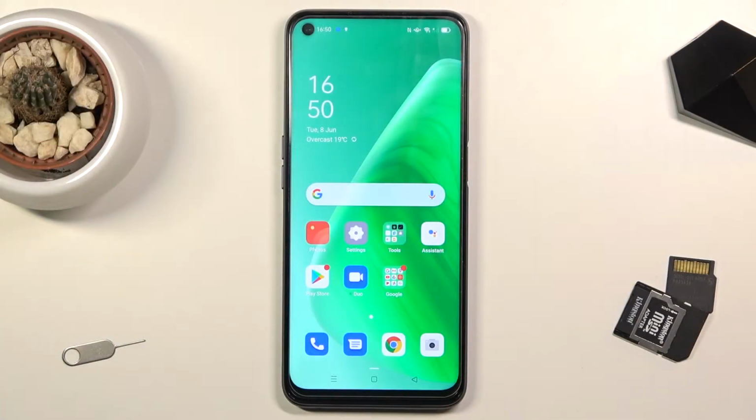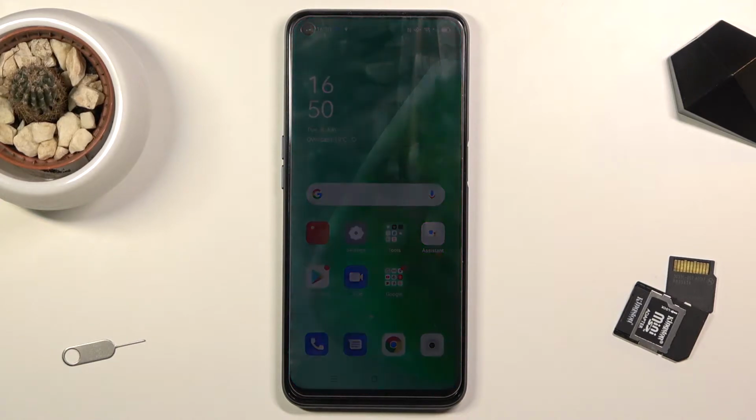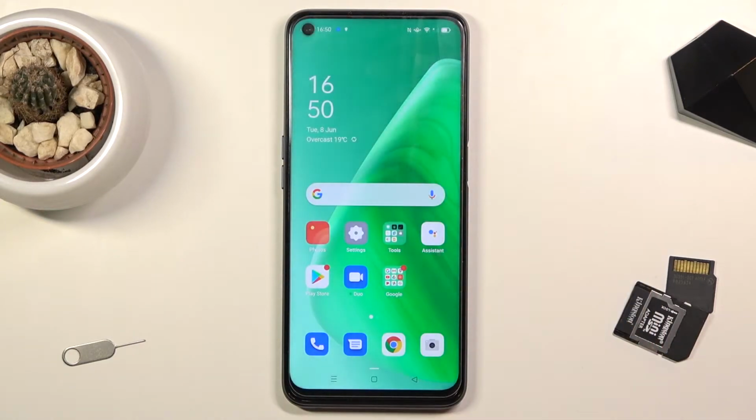Welcome. In front of me is an OPPO A74, and today I'll show you how to enable and set up the Do Not Disturb mode.